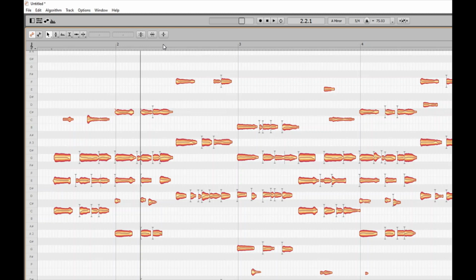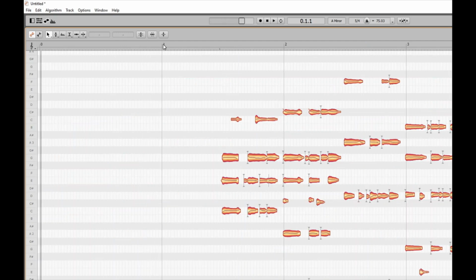Okay, so the first thing we're going to do now is set a cycle range over the chord we want to do. We want to change a note within that chord. So if I play it again, go back to the beginning.